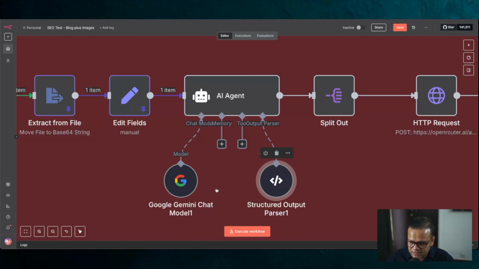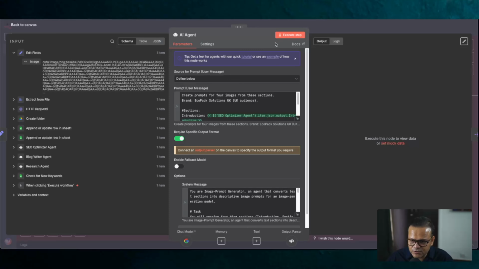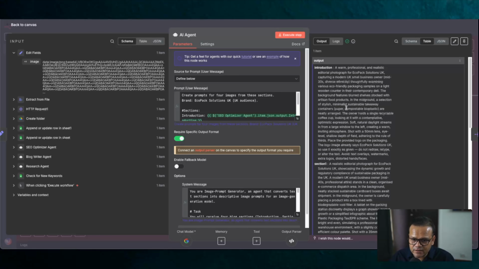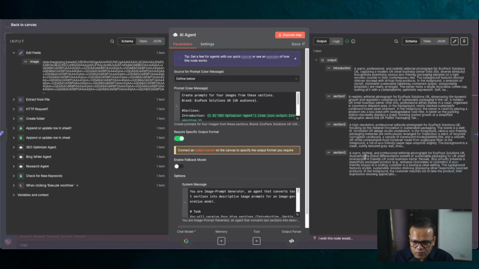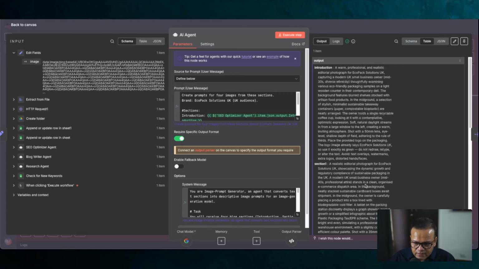So once it's there, you can see that it has access to the Google Gemini chat model. I'm just going to execute and see what kind of prompts we will receive for image generation. Alright, so the prompts are ready. We have the introduction, and sections 1, 2, and 3. All 4 of them. So we have received 4 prompts. They look detailed enough, and I'm hoping that these will give us the photorealistic images that we are expecting.